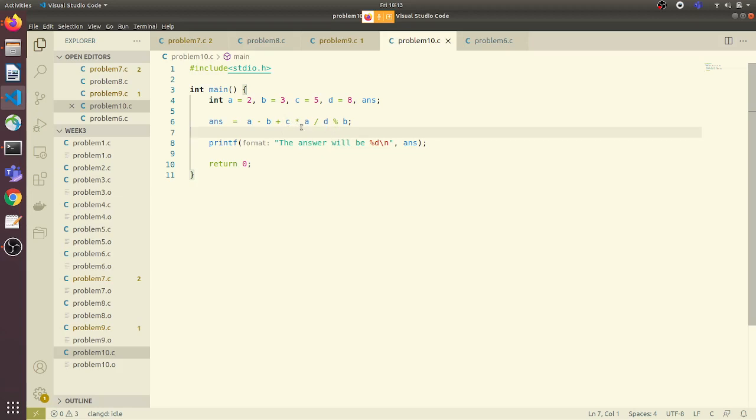No, it's left to right. So the associativity is left to right. So the leftmost operation will be done first, and then towards the right. So C into A will happen first, then divide by D, then modulo by D.